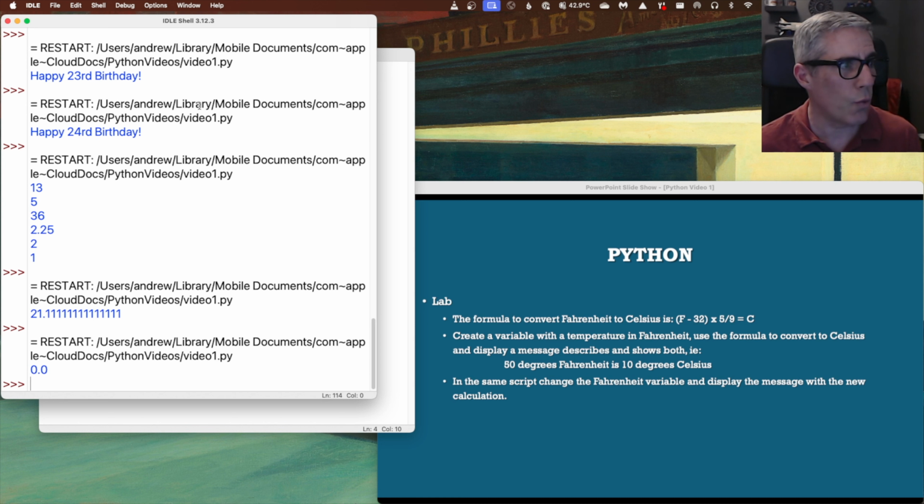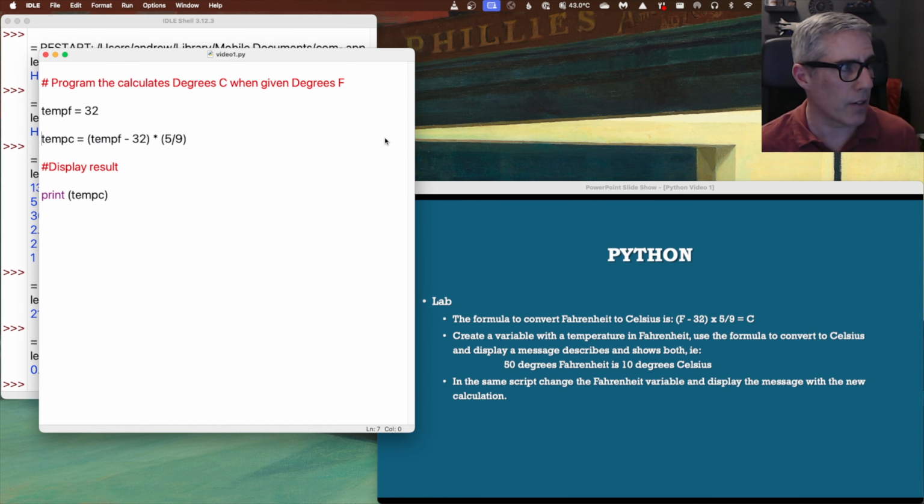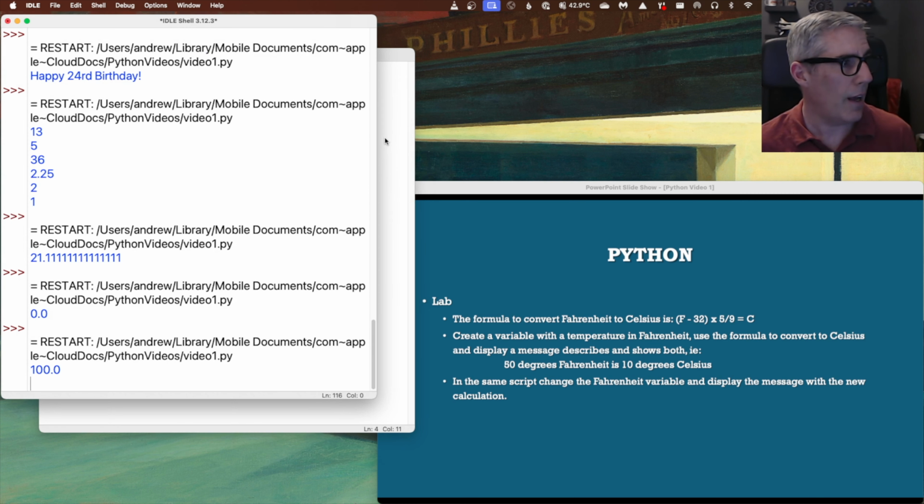So now I'm going to do one more test, and I'm going to say, turn that into 212, because I know that's the boiling point of water. And the boiling point in Celsius is 100. So that makes me trust my calculations. Obviously, I didn't get an error, but it gives me a test case.